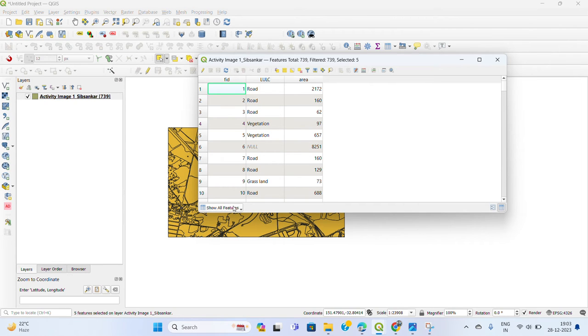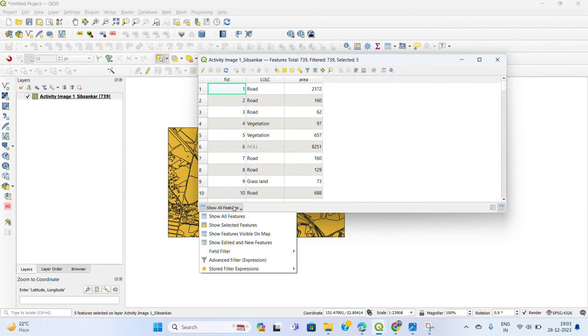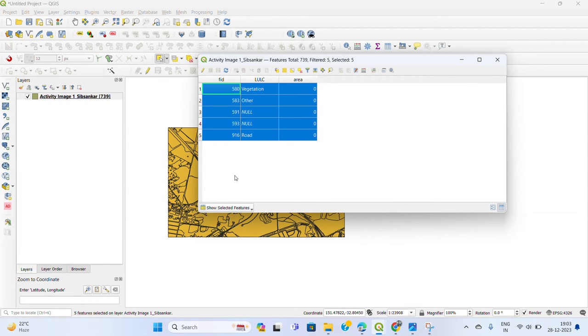And then in the attribute table drop down tab, where it shows all features, click on show selected features. I have selected 5 invalid geometry features. These will be deleted, and then you export as a shape file, so that the error will not be shown.